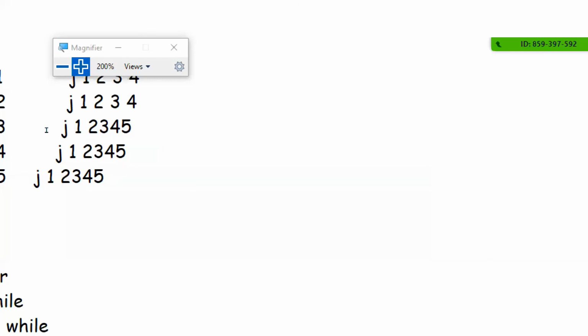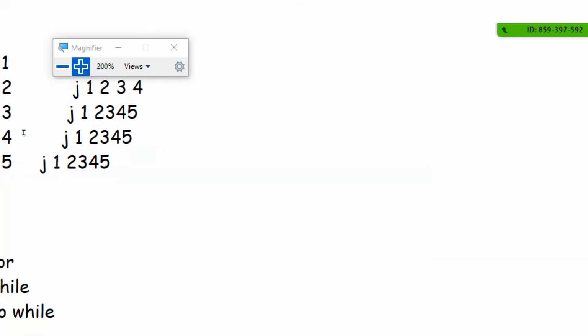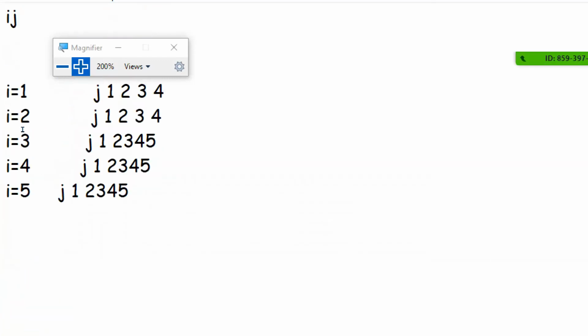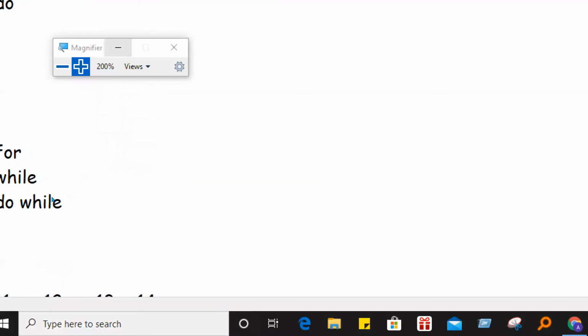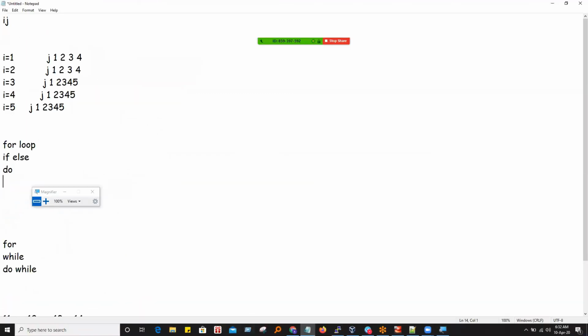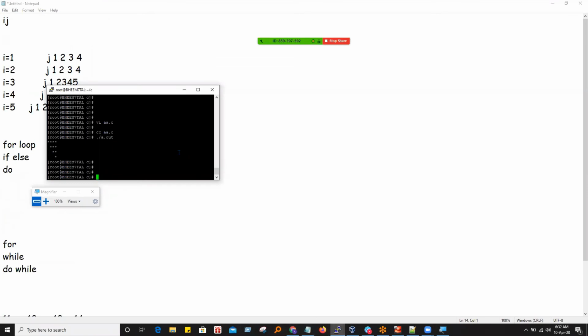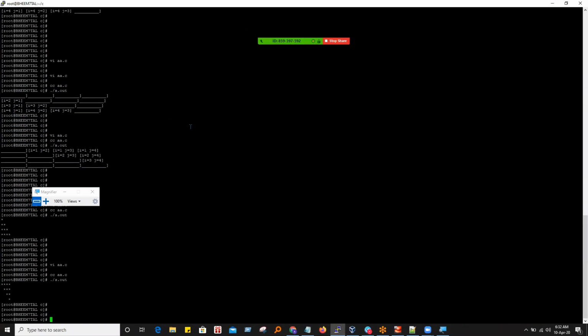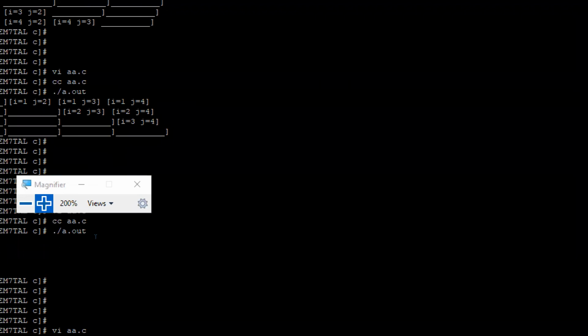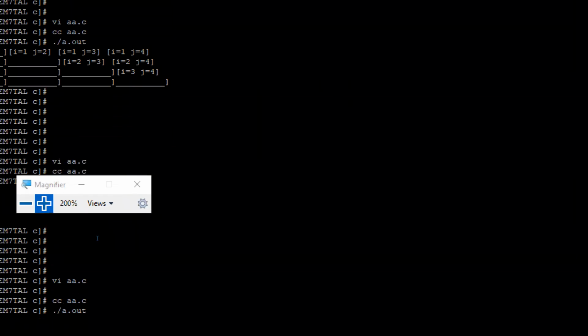So in this session we have learned what is a for loop, what is an if else conditional, and we could do the same thing using do and while also. So let's do it. Let me change the program to do the things using while. While is also similar to for loop. We could use while as well.